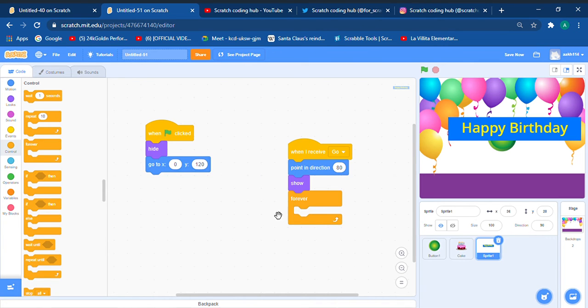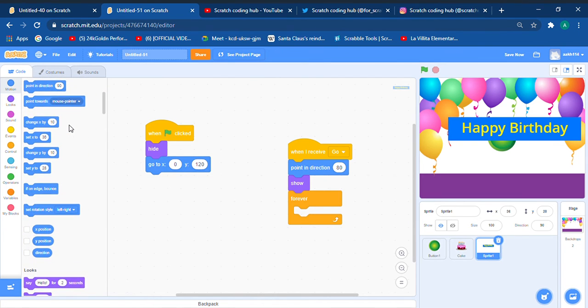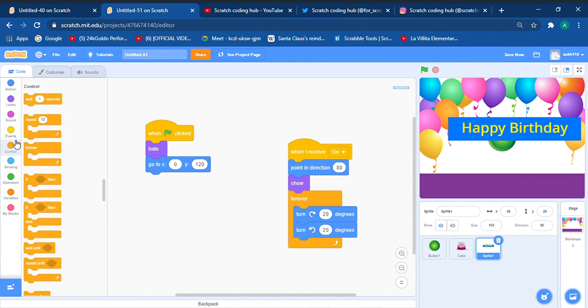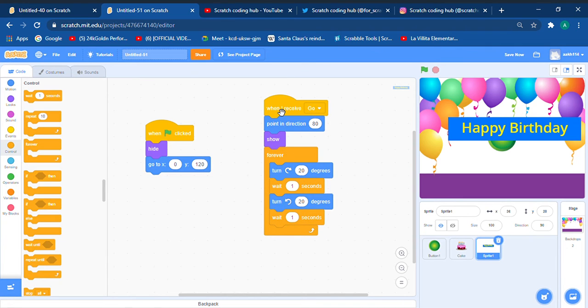Turn 20 degrees. You need to go to the turn right 20 degrees. You need to get turn 20. Get this. And then get the turn 20. You need to go to control. Wait 1 second. And we're done. So now we're gonna make the singing sharks.